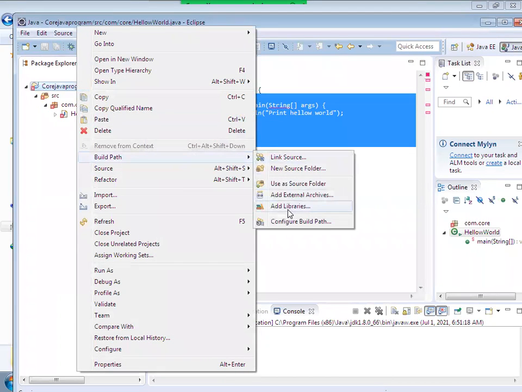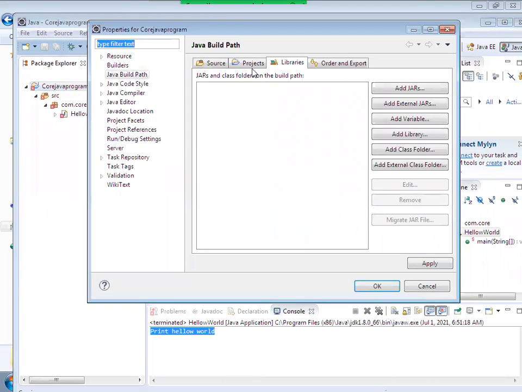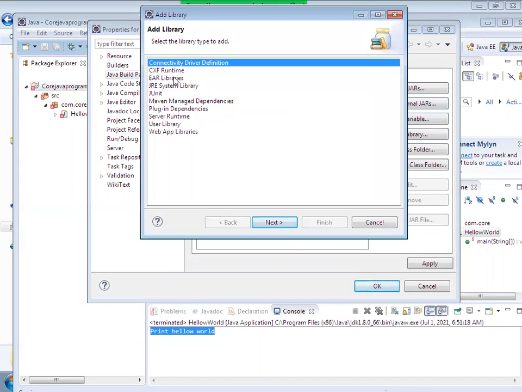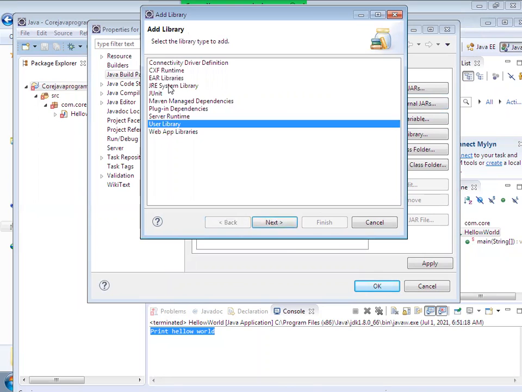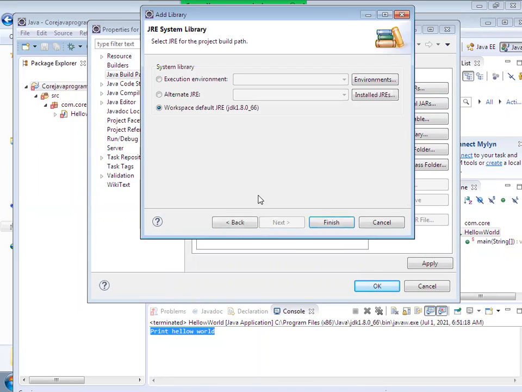Now configure build path. Here there is no class path. Now you need to add library. So add library, here you need to go to JRE system library. Now come here, alternate JRE.